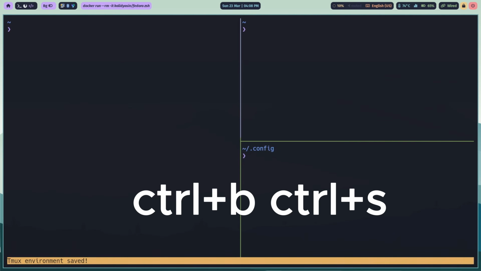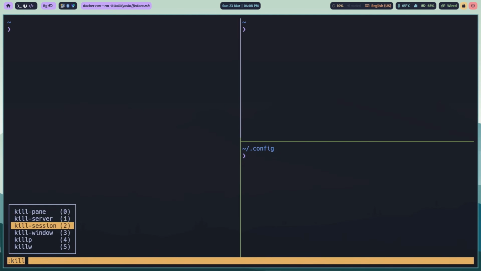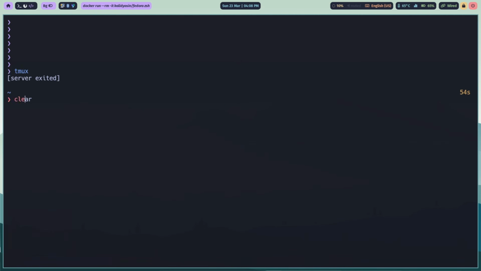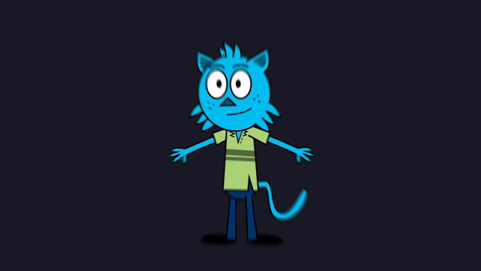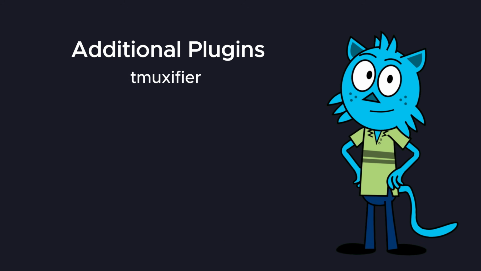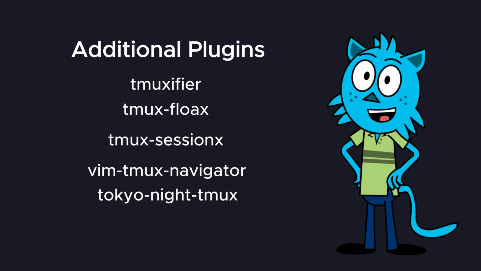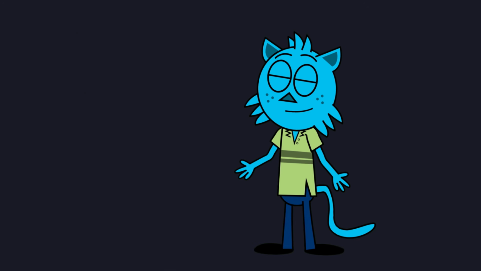To save session with tmux-resurrect, press prefix +Ctrl+S. To restore session, press prefix +Ctrl+R. Now, let's take your tmux setup further with additional plugins that add powerful, advanced functionalities.